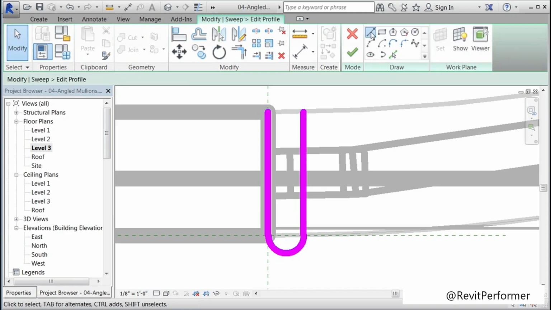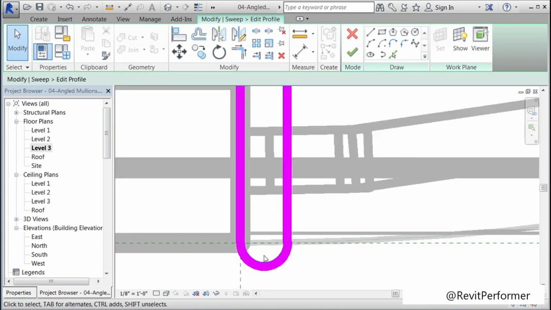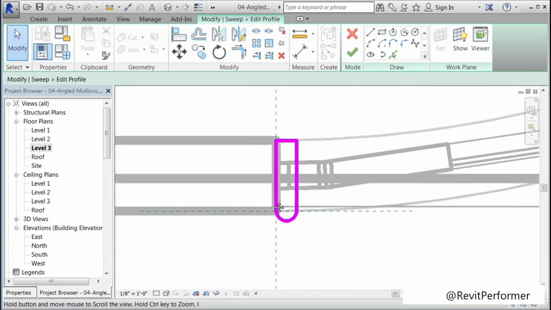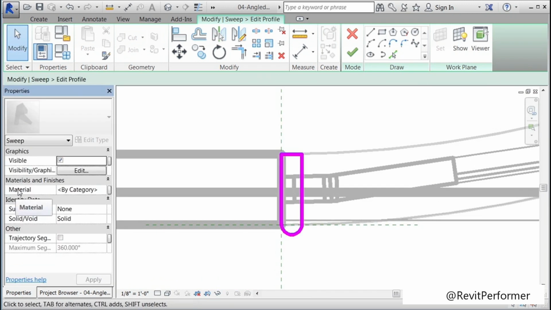Now I'm going to use my Line button, and I'm going to close off the back edge of it. As I do this, feel free to draw any shape you want. Let's go to our properties. For material, let's click into where it says By Category, and click on this little button right here.